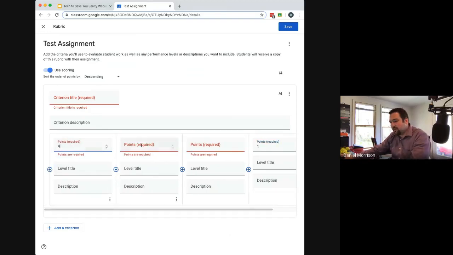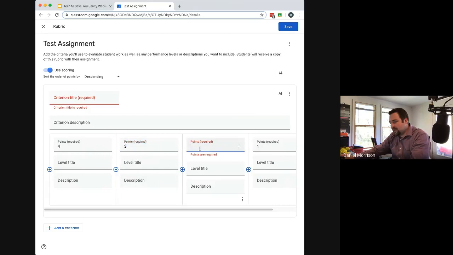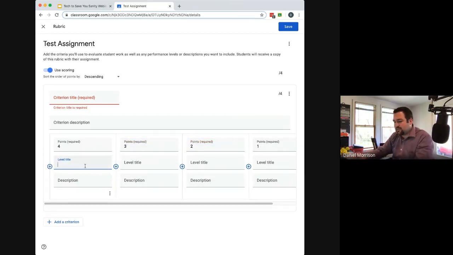This one will be worth 4 points. This one will be worth 3, 2, and 1. And then you add your level title. This one was sophisticated. This one was competent. And I'm not recommending any of these. I pulled these off of a rubric. I'm not saying this is the way to make a rubric, but this is the way to create a rubric inside Google Classroom.